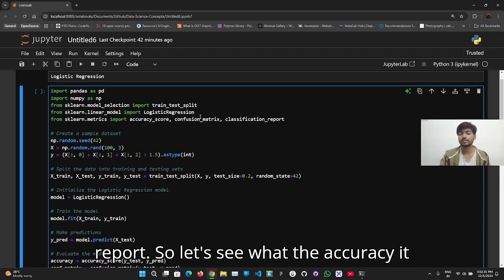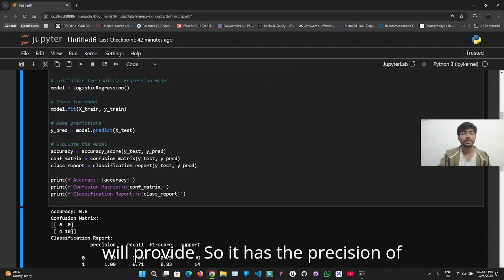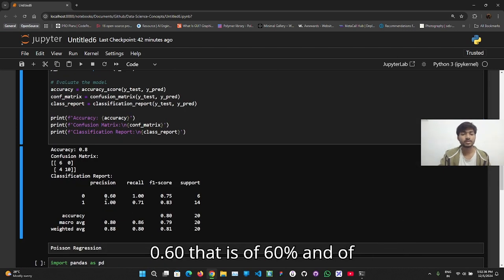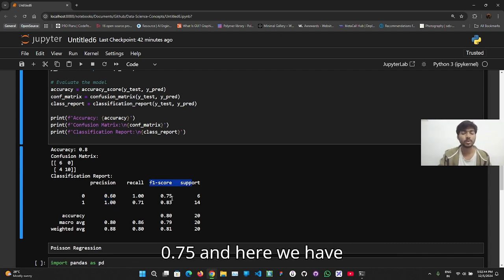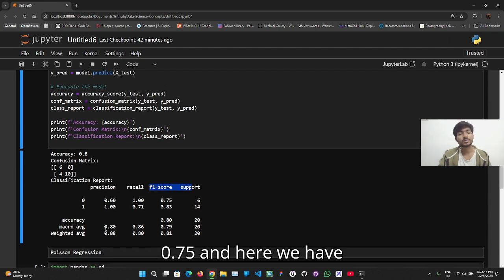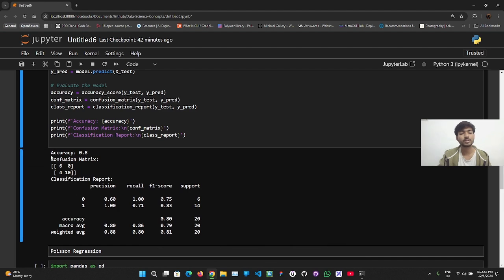So let's see what accuracy it will provide. It has a precision of 0.60, that is 60%, and recall of 100% also, the F1 score is 0.75, and here we have accuracy of 0.80. You can see the output here.